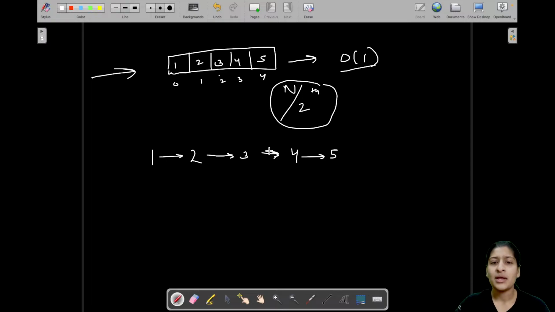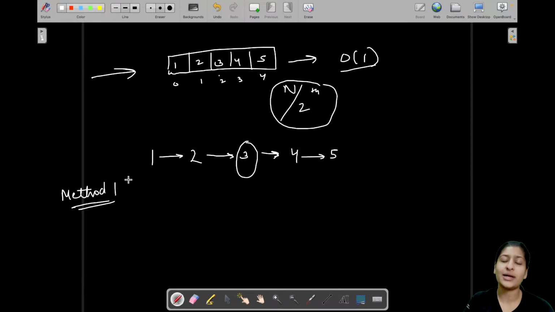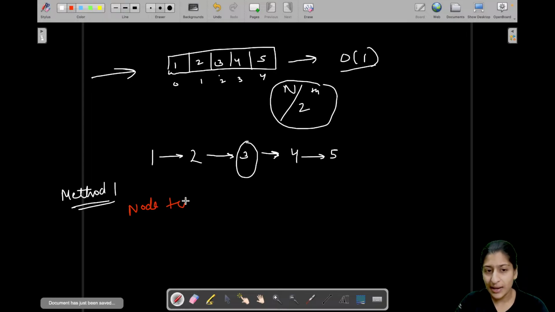Now you see that in these nodes, the middle element is 3. I want to return 3. So method one is simple, as what I told you above. Since you do not have indexes in a linked list, what you can do is take a node, let's say a temp node, which will be traversing through each of the nodes in your linked list.